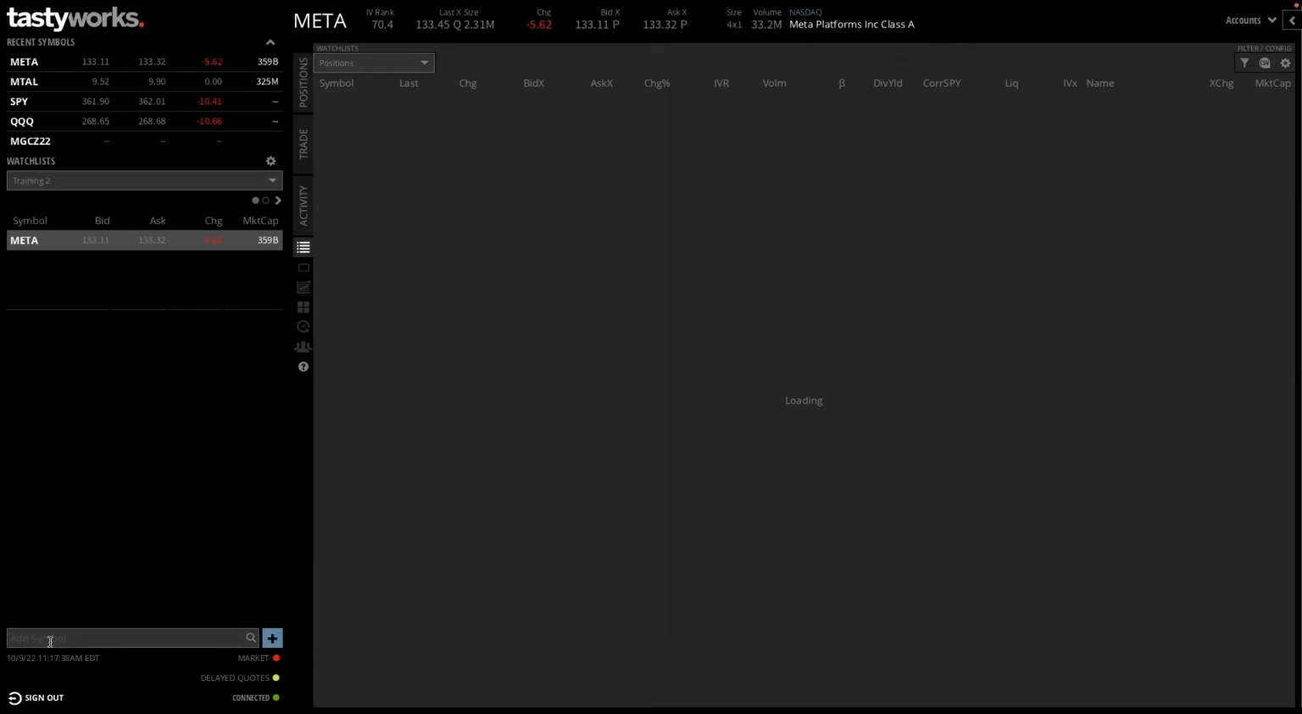Now, if you want an easier way to add symbols, you just add them right here, you guys. So let's say I want to add QQQ. I do that, make sure I select the right one and click the plus sign. And you'll just keep doing that for your favorites.